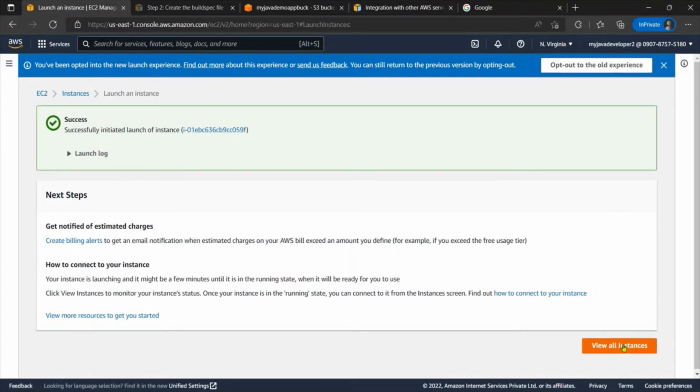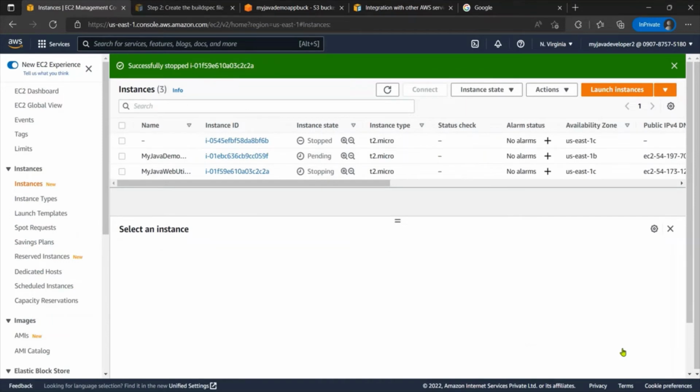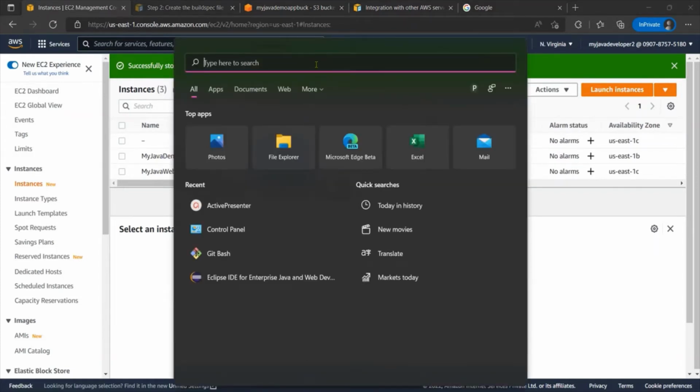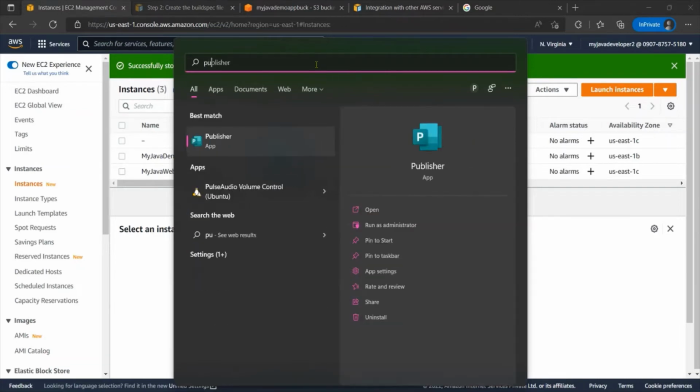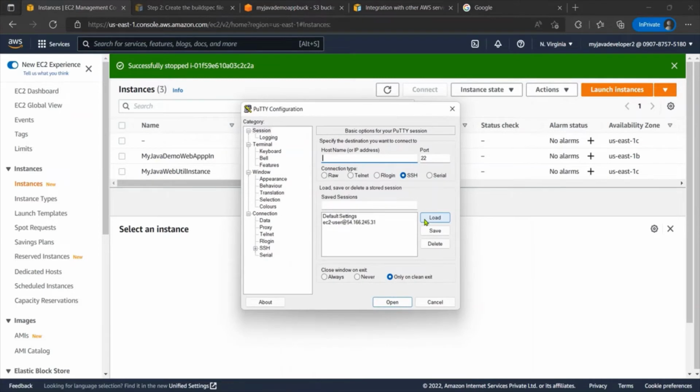Now actually we could have done plenty of things as part of the user data, but that's fine. I'm going to show you all these things by using Putty. Let me launch Putty as well. So I'm launching Putty now.